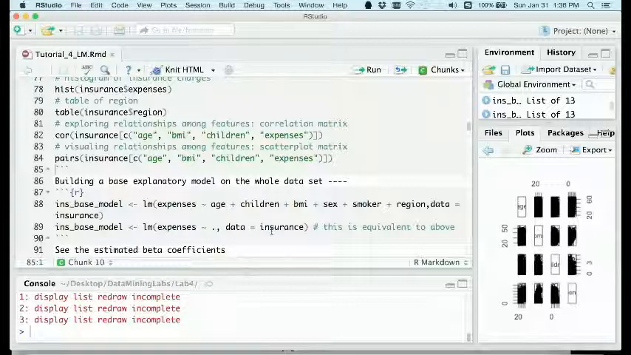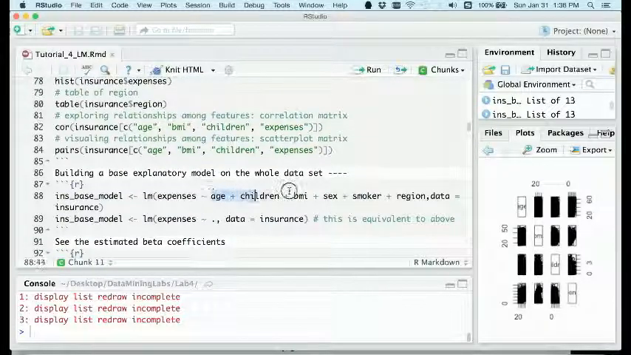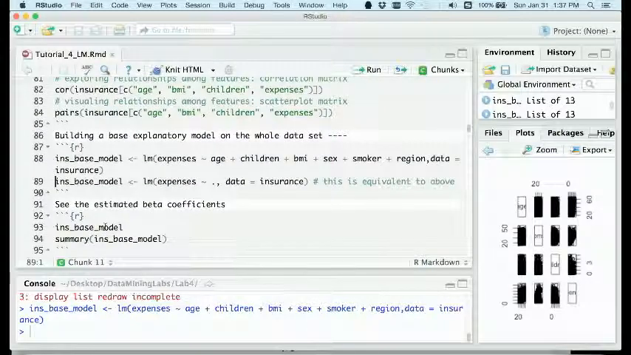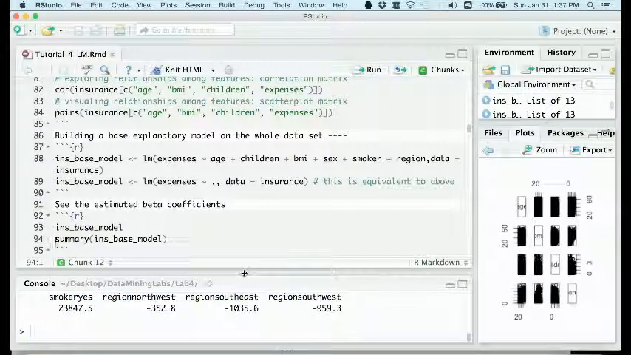Next, we want to build a base explanatory model on the whole dataset using all the predictors. So besides expenses, we include the remaining 6 predictors, and the dataset is the whole dataset. We haven't partitioned the dataset yet. Besides using the plus sign to combine all these predictors, you can also use this dot to represent all the 6 predictors except expenses. So let's build this model and check the coefficients and the summaries.